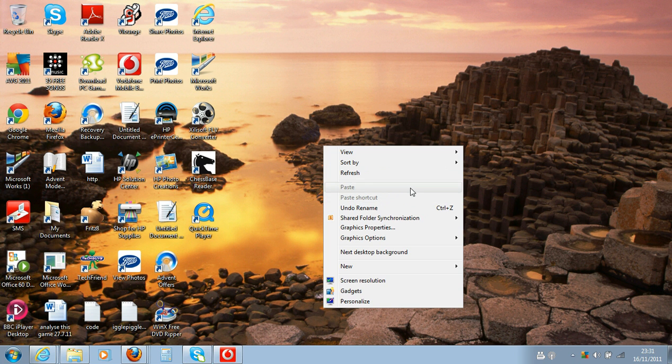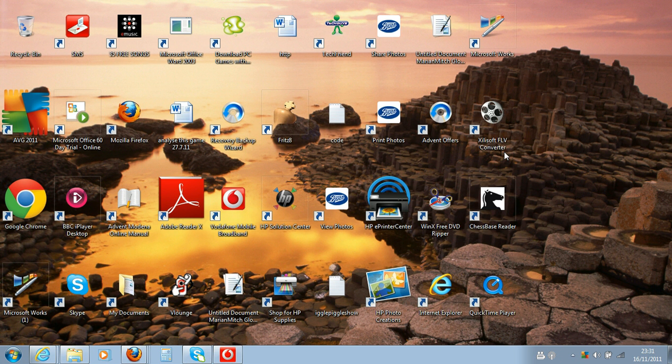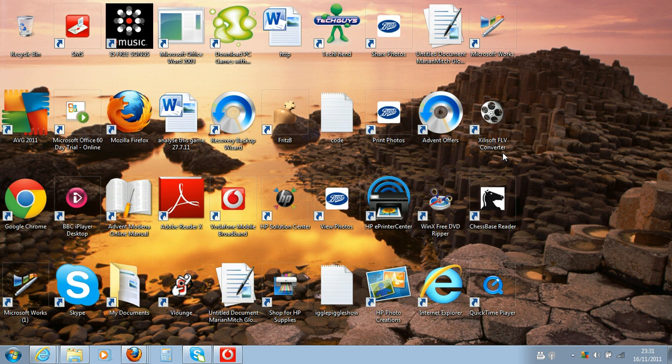Now, what we have going through this menu is the top, which is view. What this is actually allowing us to do is to change the size and the various settings for the icons that you can see. So let's try one of these. We're going to select large icon. As you can see, what that's done is make the icons larger.